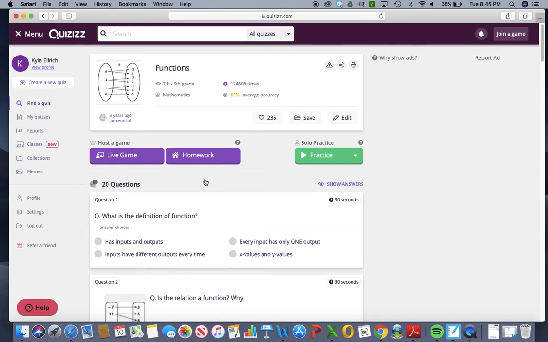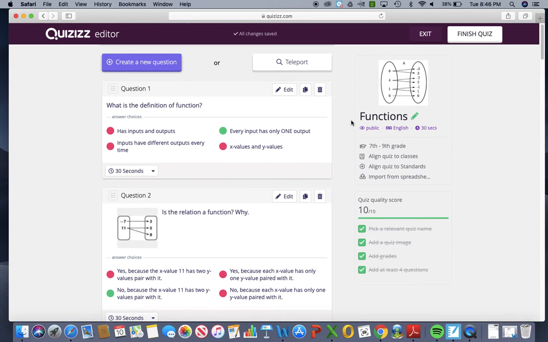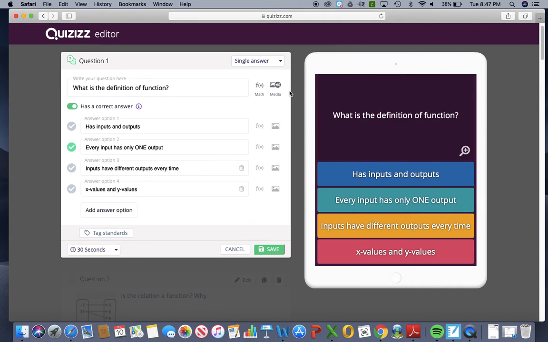If I like this, what I can do is I can click on edit, and then it's going to duplicate it and create one for myself under my name. And then if I like what I see, if I don't like it, I can just delete the question altogether. If I want to go in and edit it, maybe I don't like one of these answer choices, I can change it. Or I don't like the wording of the question, I can also change it and then click save.